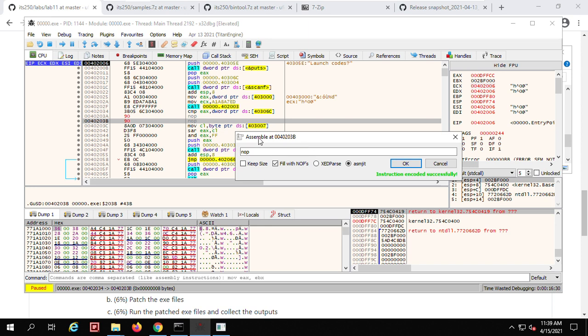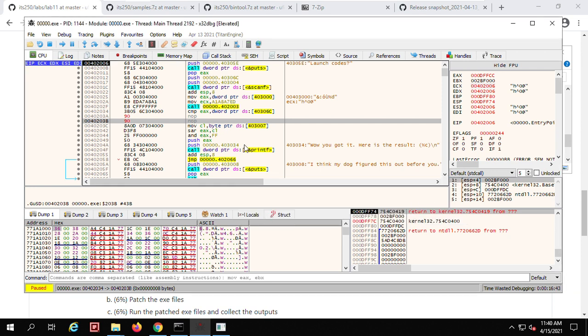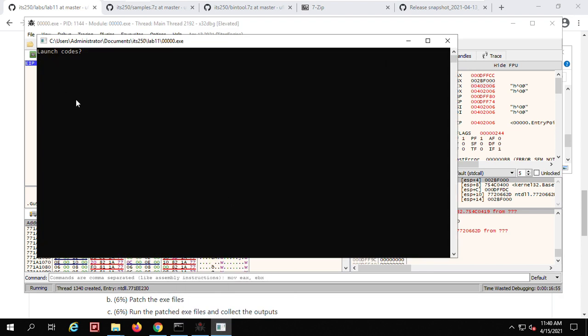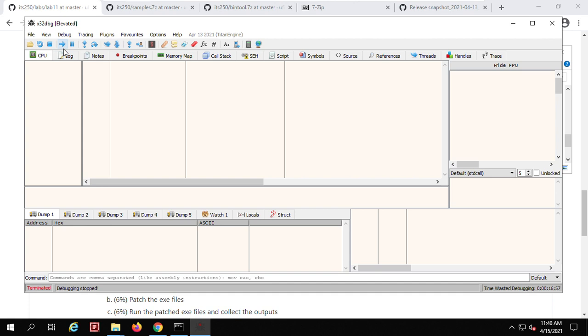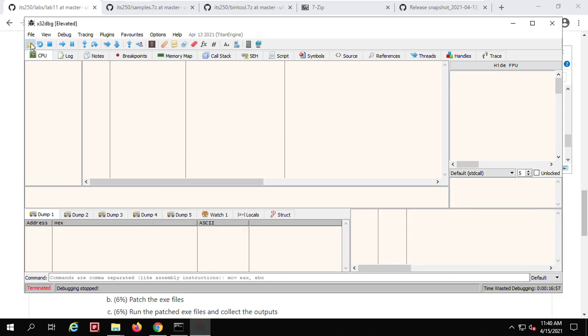Then the program will run through without that jump. It will show this one. We got it. No matter what we type as the input, right? No matter what the input is. So let's cancel here. Now we changed those two to NOP. Actually, we can run it to have a look. Right? Run it. And we check here. Launch code, we type 0. Press enter. Oops, it's exited. But you can't see it, because when we run it, it disappears quickly.